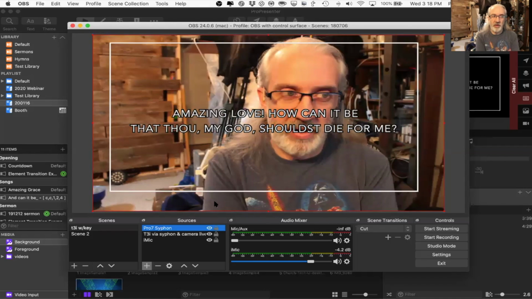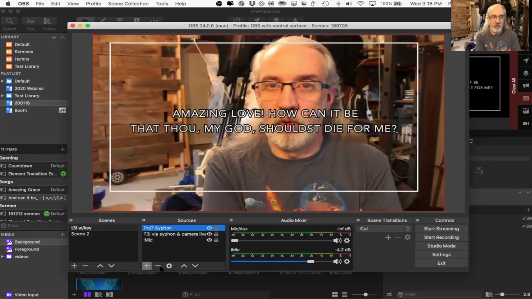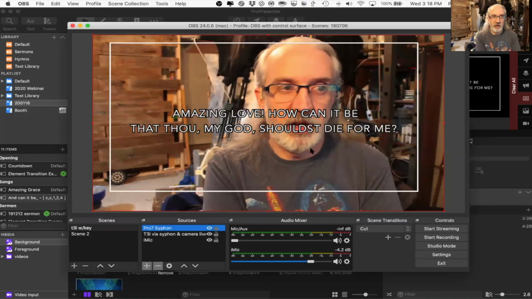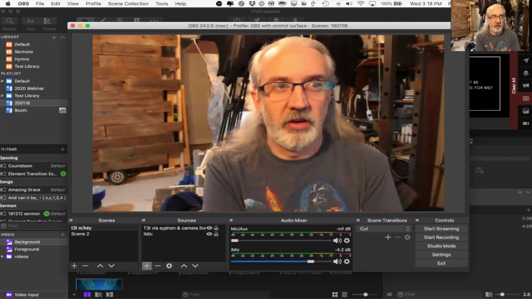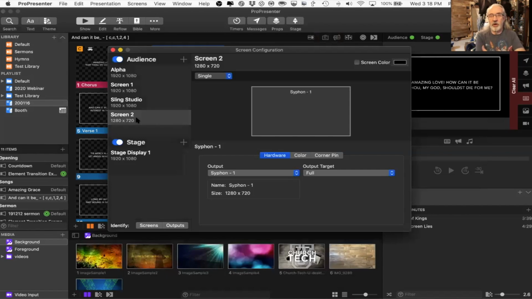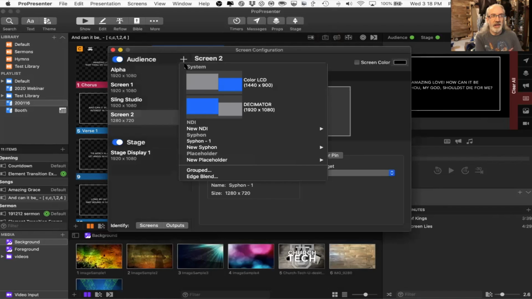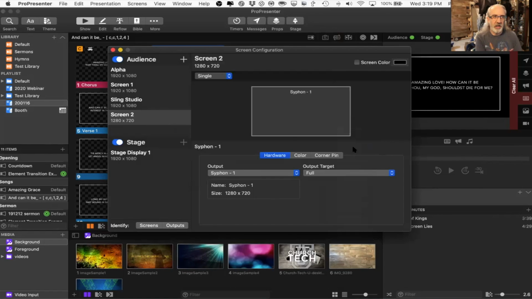But what if it's on a different computer? Or what if it's on Windows? Well, let me get rid of that, and we're going to go through a different way to do this. So instead of Siphon, if this was on Windows or if it was on a different computer, we're going to add an NDI screen, new NDI. Let me add that as 720p again, 5994, that's fine.